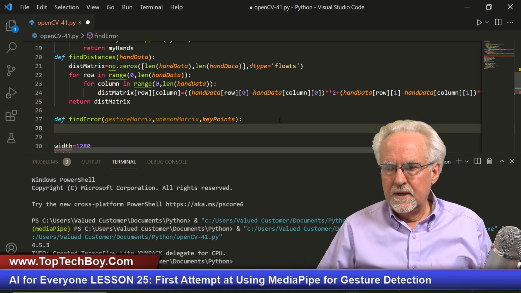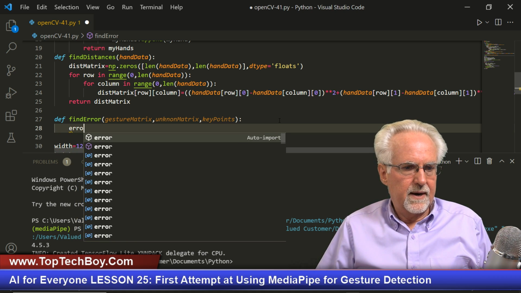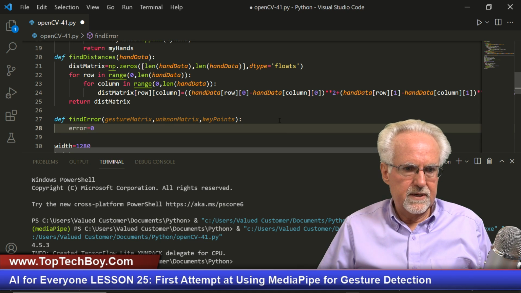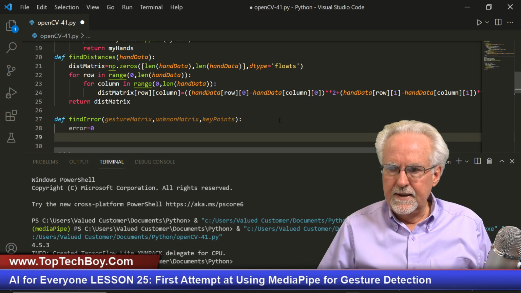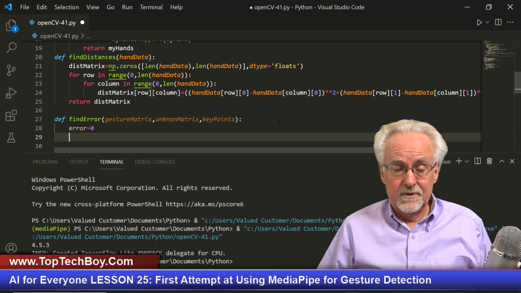Well, this is really going to be very easy. First, we've got to reset error to equal 0. So we're going to set the error equal to 0. All right. And now we're going to do what? We're going to step through the rows and columns.